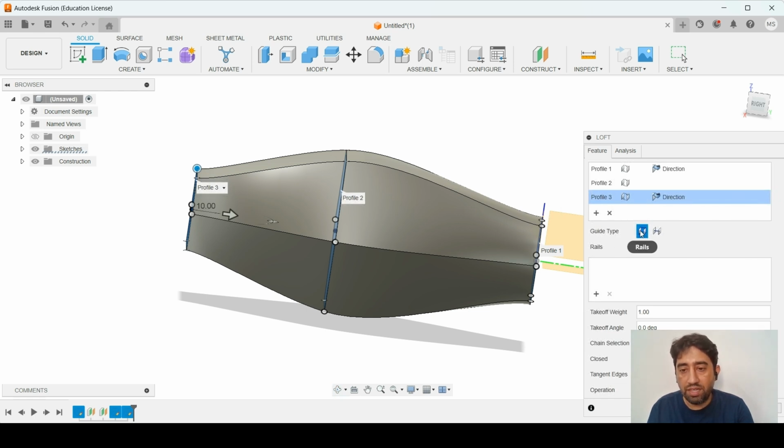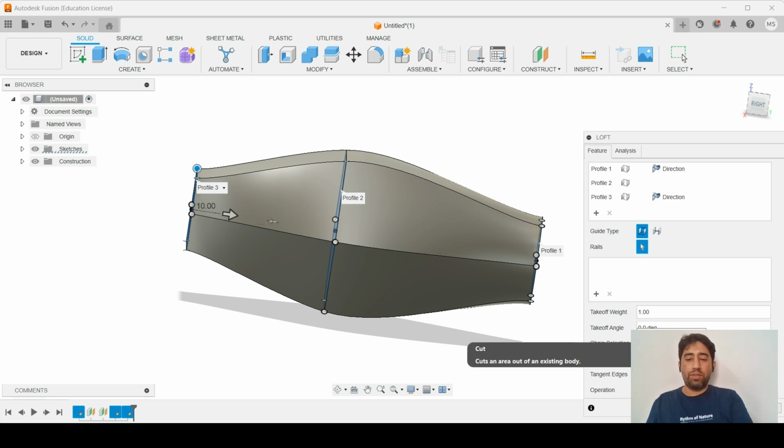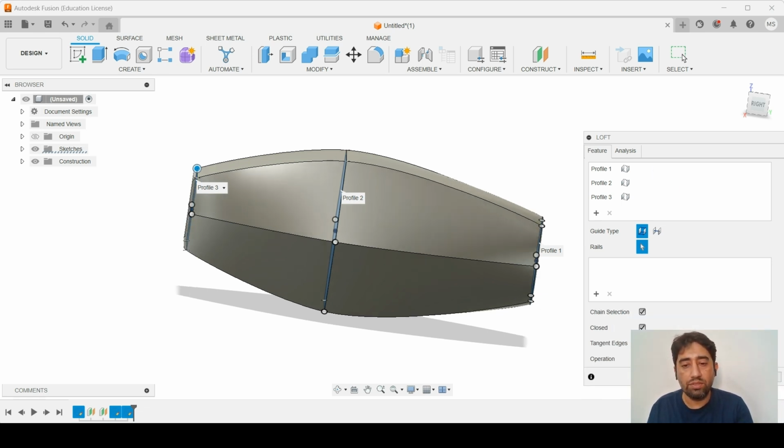Then we have rail and center line as the guide type. By default rail is selected. If we click on center line, nothing happens, only these tangent weight and angles are there, which were earlier not in the guide type. The body can be new, join, intersect, new component. Many options are there similar to the extrude feature. If we click on close, then the third profile is connected to the first to close it.